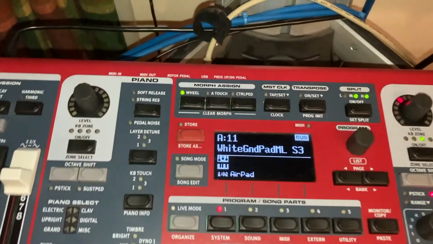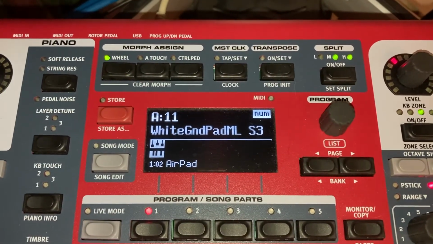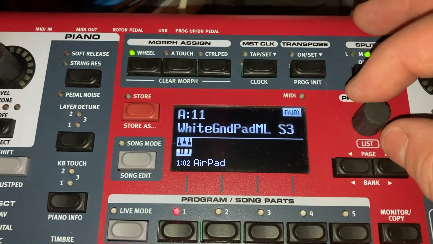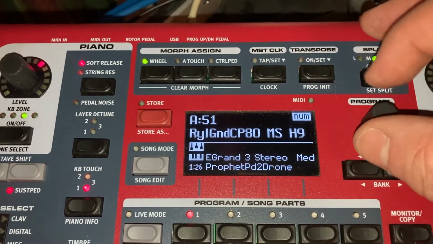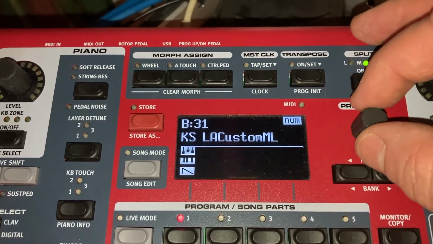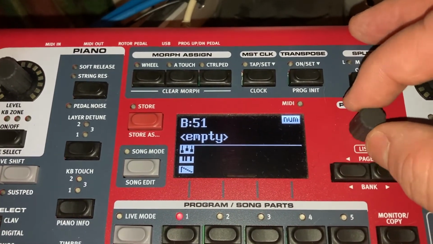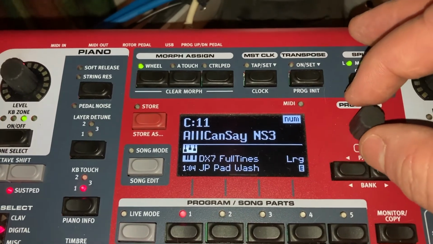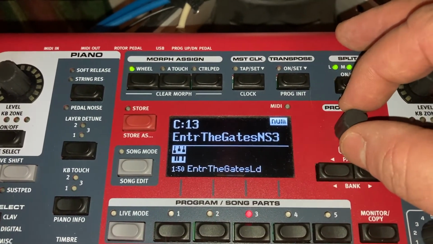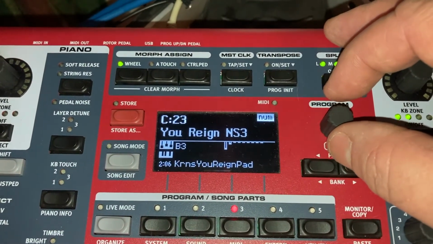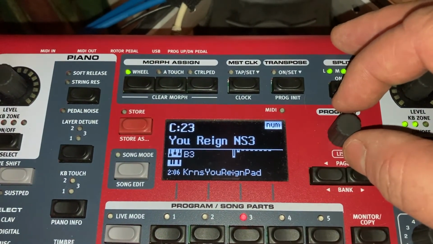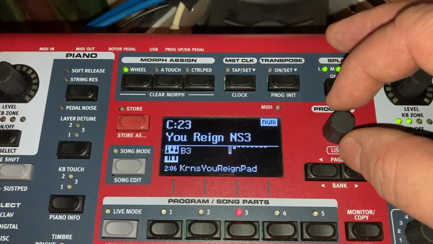So all the song specific patches are in bank C. So to find the patch for You Rain, we turn the program selector dial up through bank A and bank B until we get to bank C. And all the songs in bank C are in alphabetical order, so if we go up through the alphabet to find You Rain, which is there at C23, but that might move as we add new songs in the future.